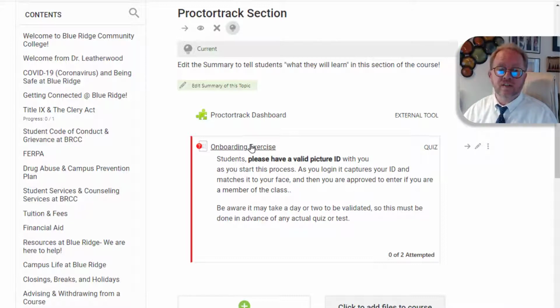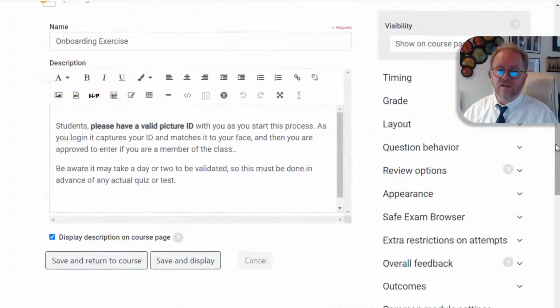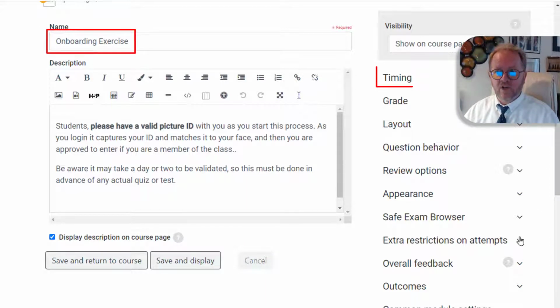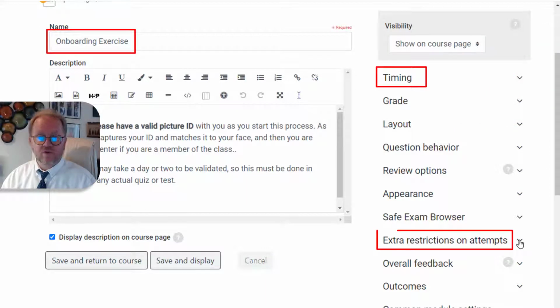Okay, now with that said, the next thing I'm going to do is go ahead and go to the settings of the quiz itself. And these settings are crucial because you're going to need to duplicate those when you are putting in the entry on the dashboard side. So I'm just going to show you what you'll need to duplicate. You'll need to know the title, and you'll need to have the timing correct, and then there's extra restrictions on attempts. So three things you're going to have to go through and set up, and then duplicate that information into the ProctorTrack tool itself.